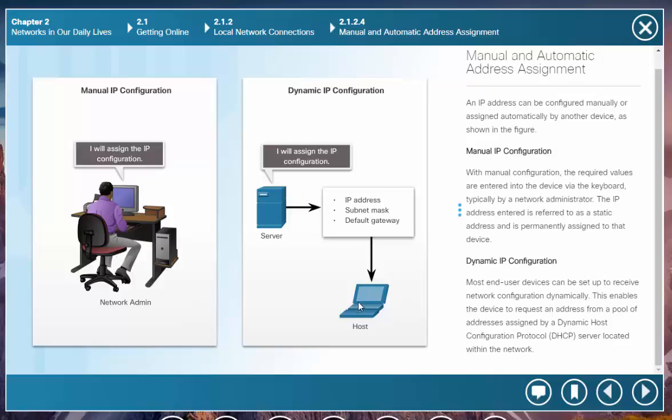So good old Aunt Dora, that's how I teach my students to remember it. Aunt Dora, or discover, offer, request, acknowledgement, are the 4 parts of DHCP. Now that's not really covered in this particular course, but it's something that will come up as you move forward into your CCNA training.